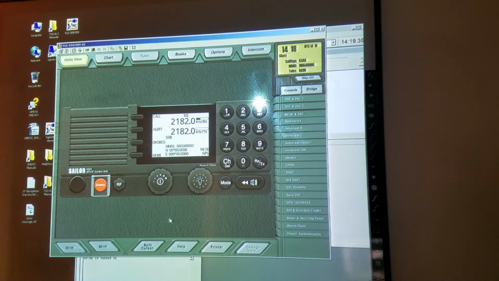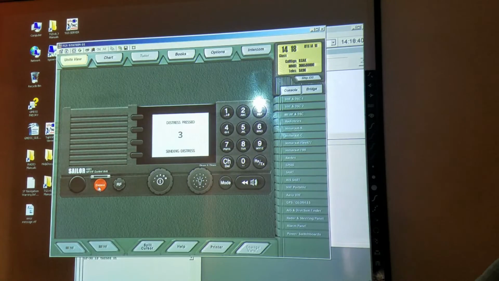Hit the distress button. So we hit the distress button. Yep. Someone decided to press it. One, two, three. We send out a distress. And now what? Hit okay. Null. We press the annul button.